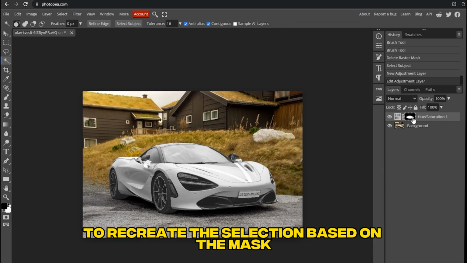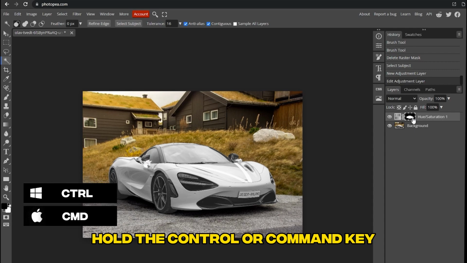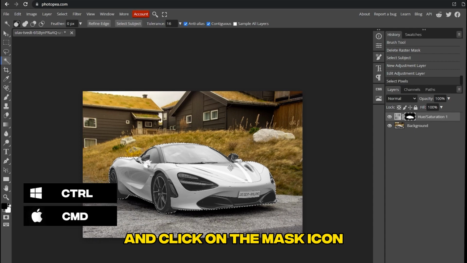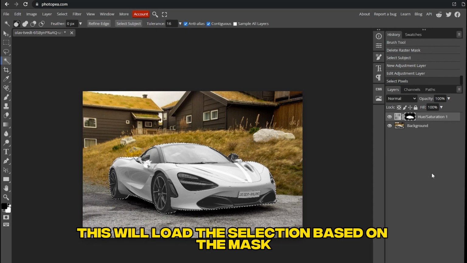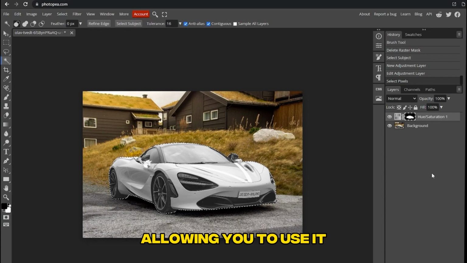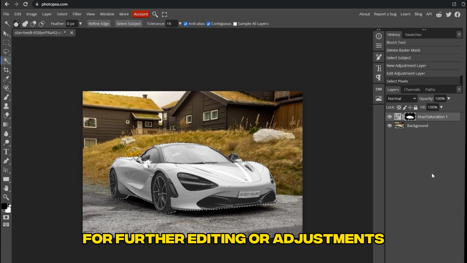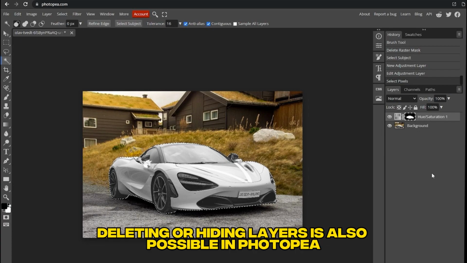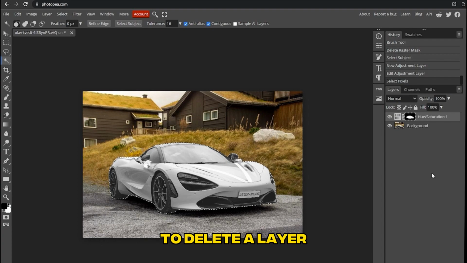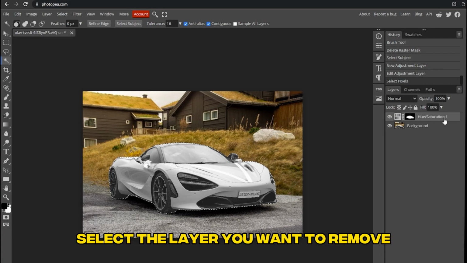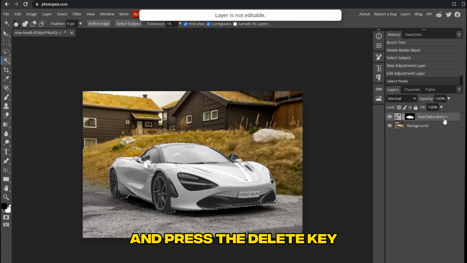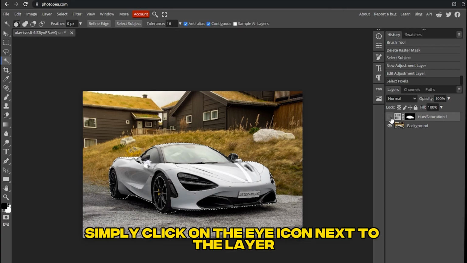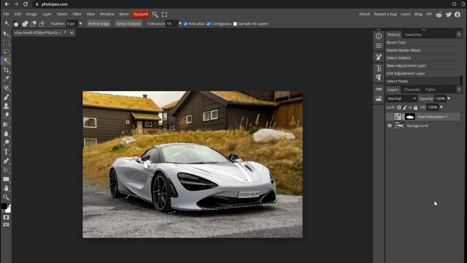To recreate the selection based on the mask, hold the Ctrl or Command key and click on the mask icon. This will load the selection based on the mask, allowing you to use it for further editing or adjustments. Deleting or hiding layers is also possible in Photopea. To delete a layer, select the layer you want to remove and press the Delete key. To hide a layer, simply click on the eye icon next to the layer in the Layers panel.